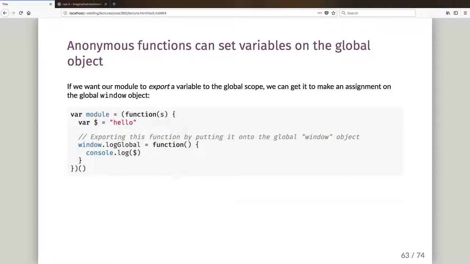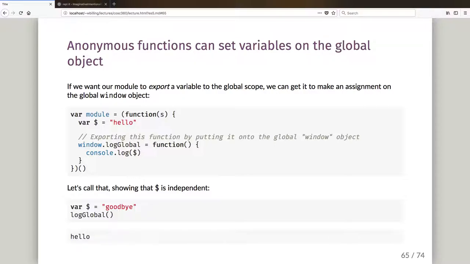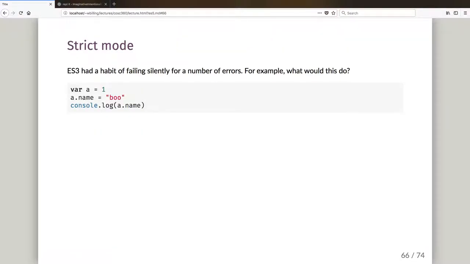Okay, so these slides again show that. So if we want to export it, let's call that showing it's independent, and here I've used dollar goodbye instead of not hello, but essentially the same thing.